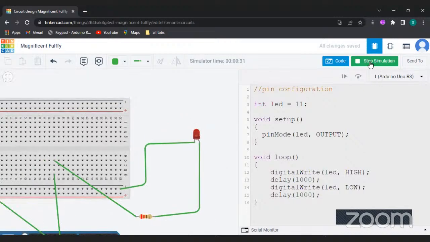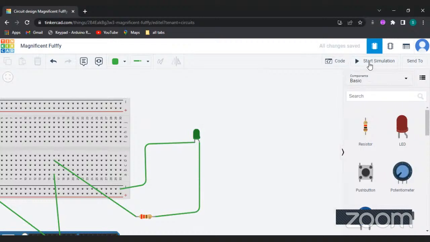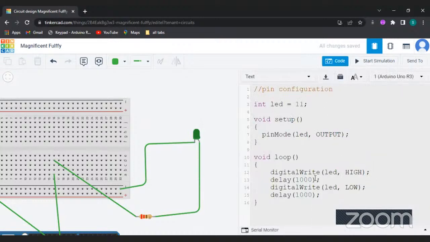Good. If you want to change the color of your LED, just click on the LED. Come down here to the box. You can choose whatever color of LED you want, either blue, orange, yellow, green. Let's use a green LED. Let me also reduce the delay to half a second, 500. Good. So this is now half a second.